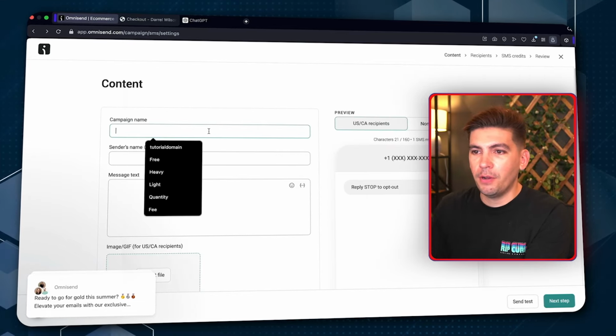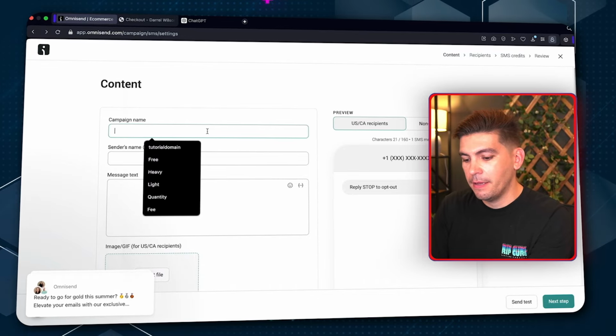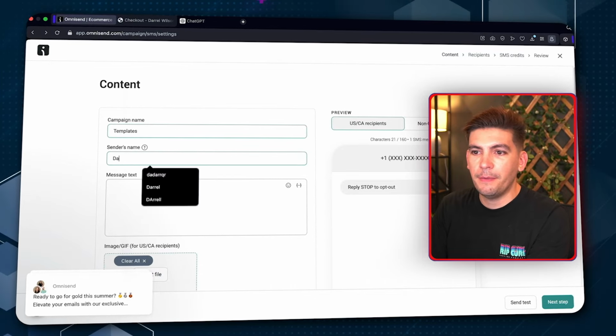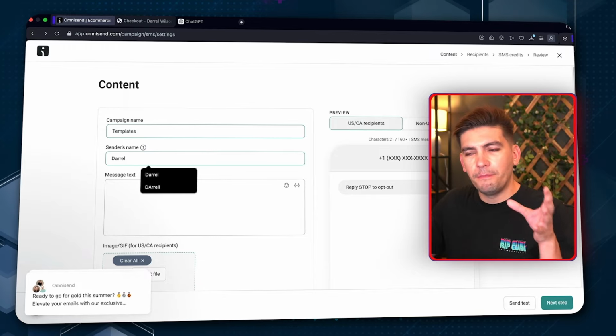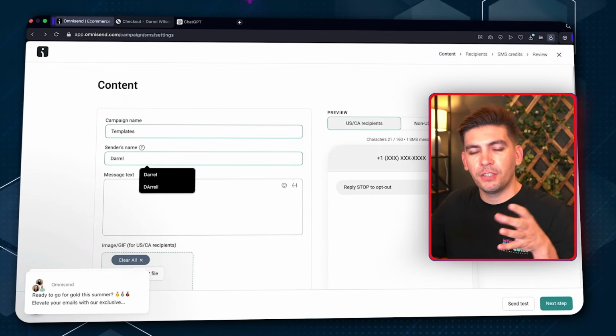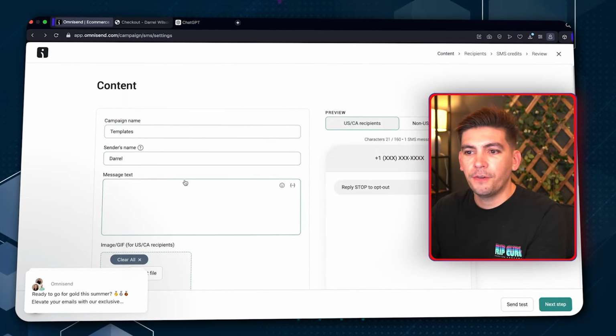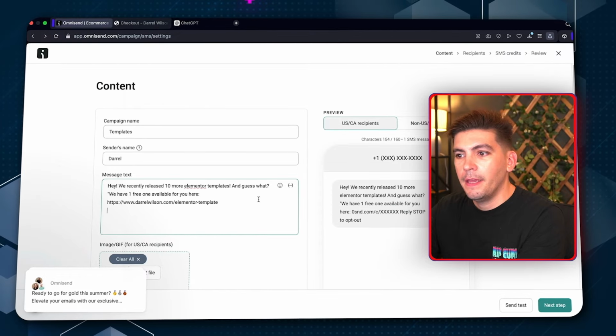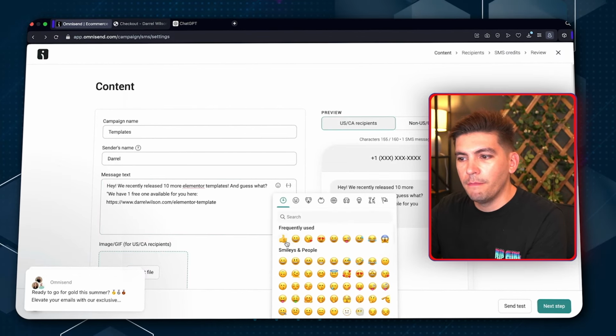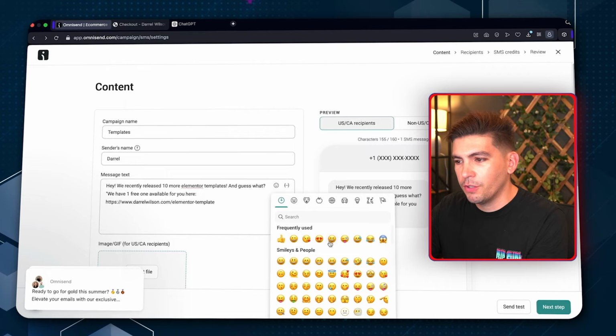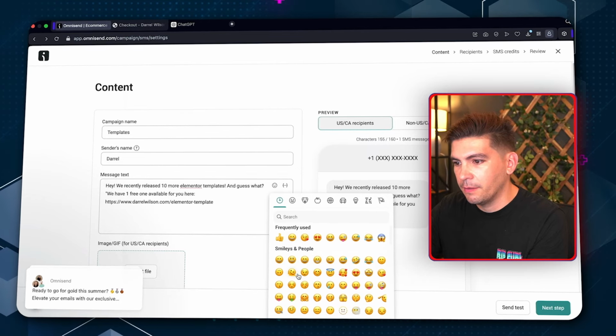And here we're first gonna put our campaign name. So this is gonna be Templates. The sender name is Daryl. You need to make it very brief, right? If you have a very long name, it's just going to deny it, right? And for the text message, I'm gonna put, hey, and here we can also throw in little emojis, right? I'll throw in little, where's the winky sign? Here we go. We got the winky sign.